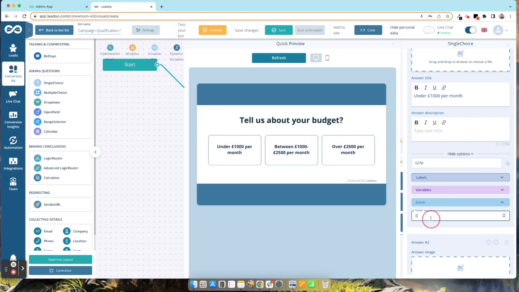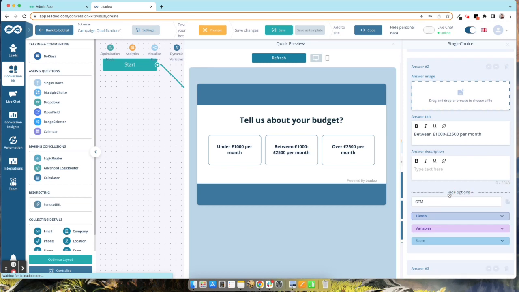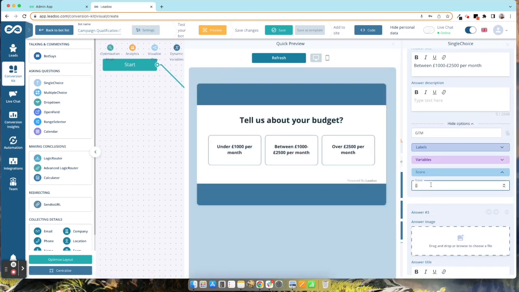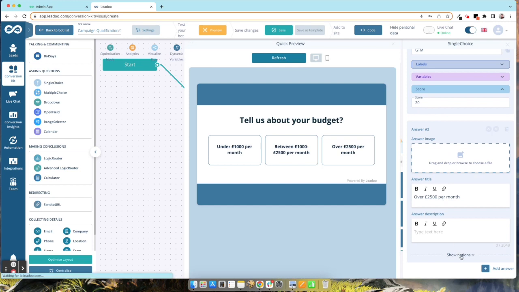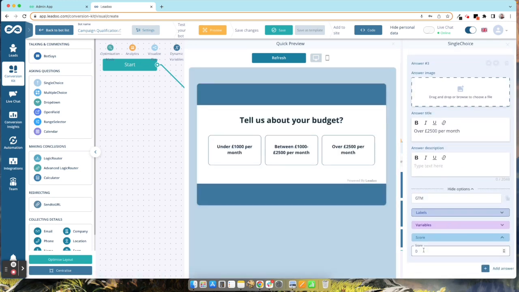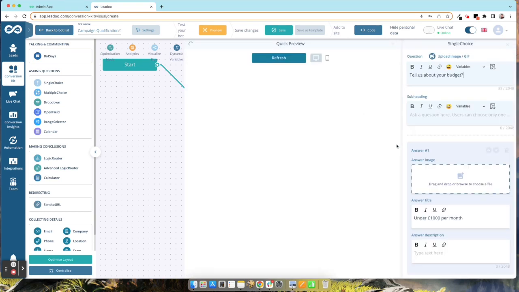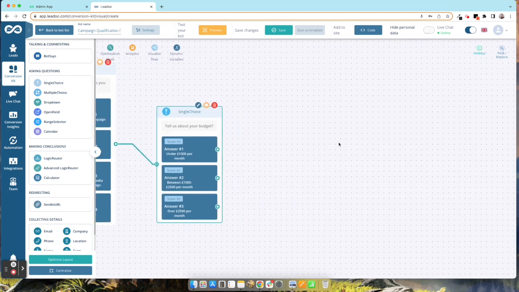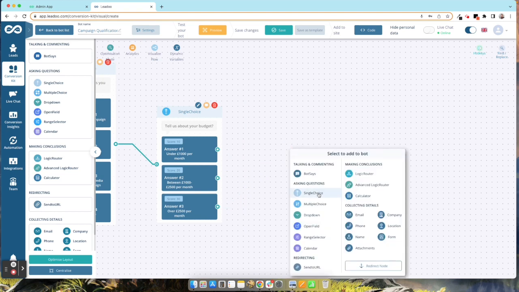So under the score here, we might give a 10 for that one, a 20 for this, and a 30 for that. And then from here, what we're going to do is connect this to another single choice node to find out how many campaigns they would need. Now, in this case, we can either drag them all individually, or if you hold Shift and select one, it'll drag all three across.